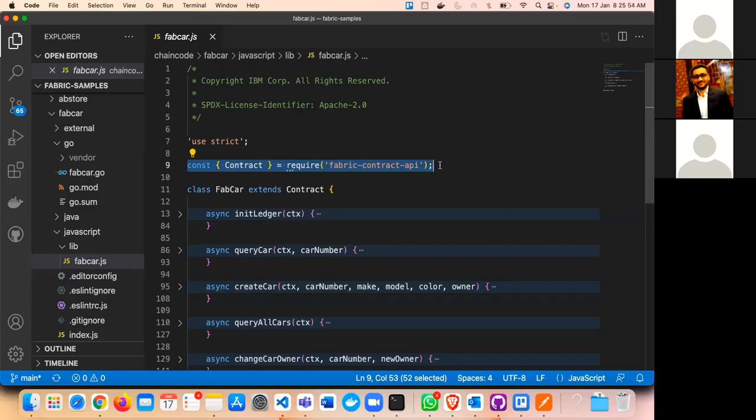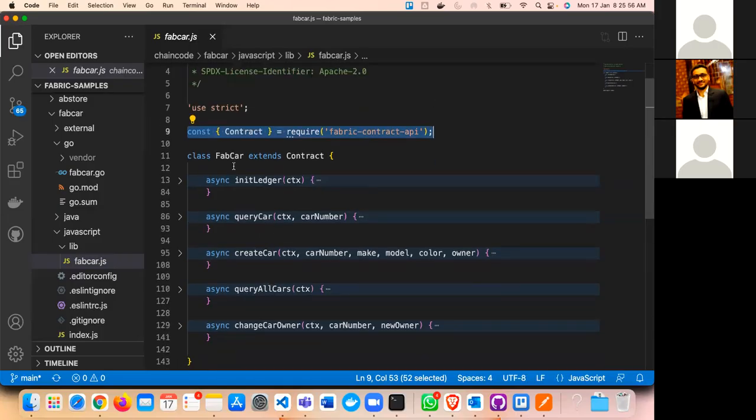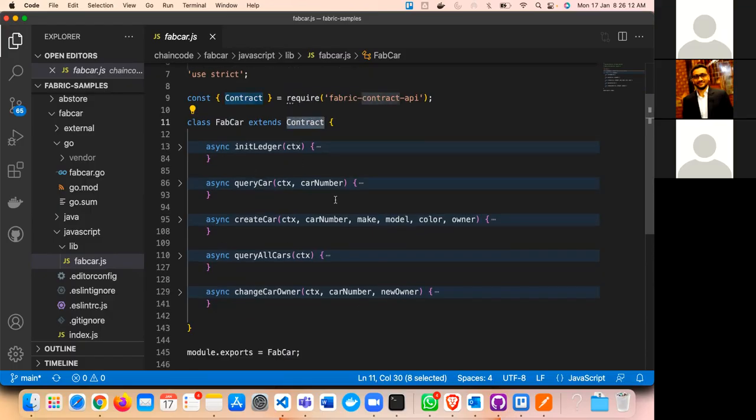Then one class we are just going to create for the Fabcar, that is the contract. Inside this contract, I am going to write all my functions. The first function is initLedger. This is an async function, and that is initLedger. And ctx is the same as for the contract API.